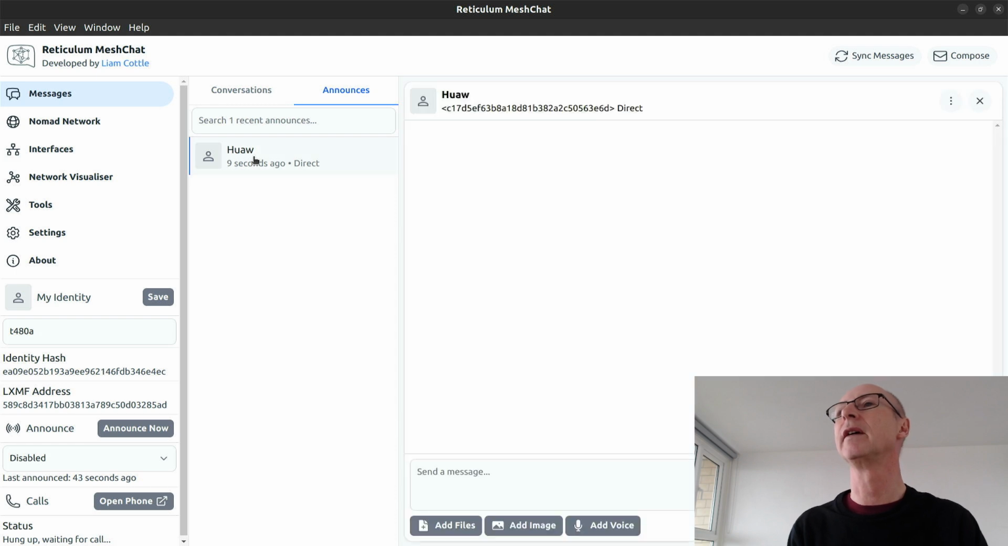If I click on there, you can see its hash. If anybody wants to write me, you can try. That would be fun. Actually, please do write to me at that hash and see if you can send me a message, because it's connected to the internet as well, so it'll come via the internet if we're out of radio range. So it seems to have worked.